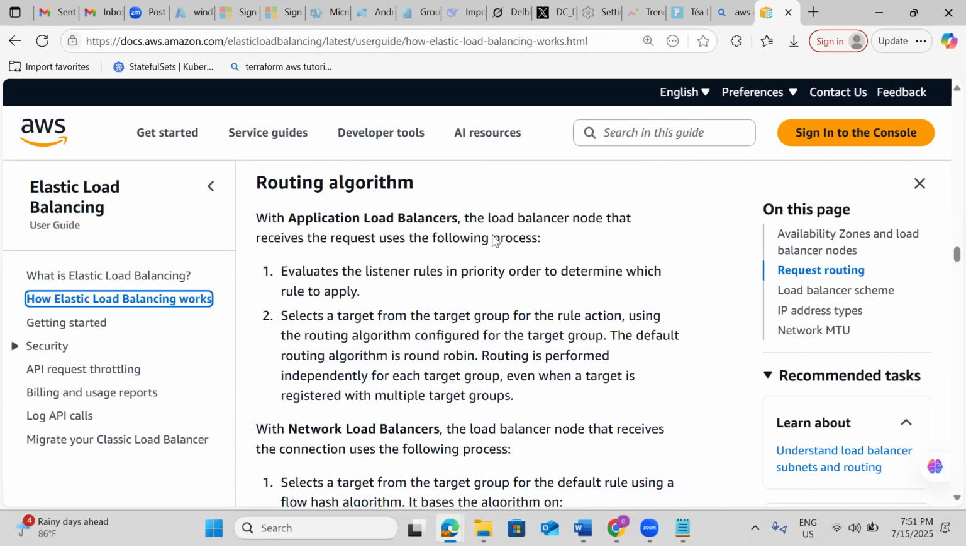By default, that routing algorithm is round robin. What is the meaning of round robin? Suppose we have 4 servers and 8 users. Round robin is a very simple load balancing algorithm. The first user request goes to the first server. The second user request goes to the second server. The third user request goes to the third. The fourth request goes to the fourth server.